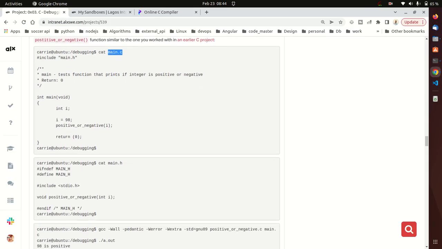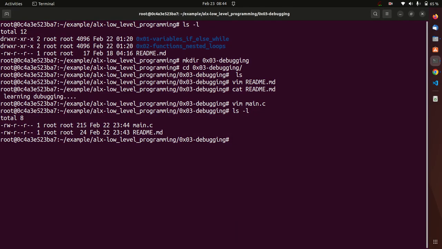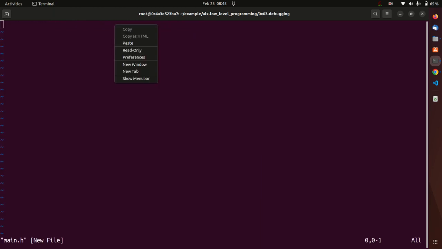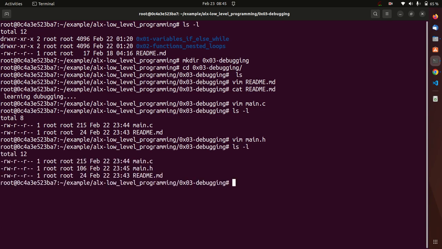So the next file is the header file, which is just main.h. So I'm going to copy this, Ctrl C, note the name main.h. I'll go back to my cloud server. I'm going to create the file. I'm using vim main.h. Enter. I'll right click and paste. I'm going to press escape, colon WQ. So if you check now, we now have two files.